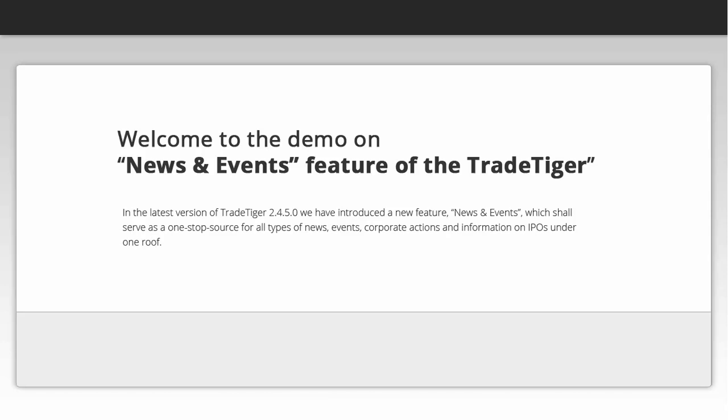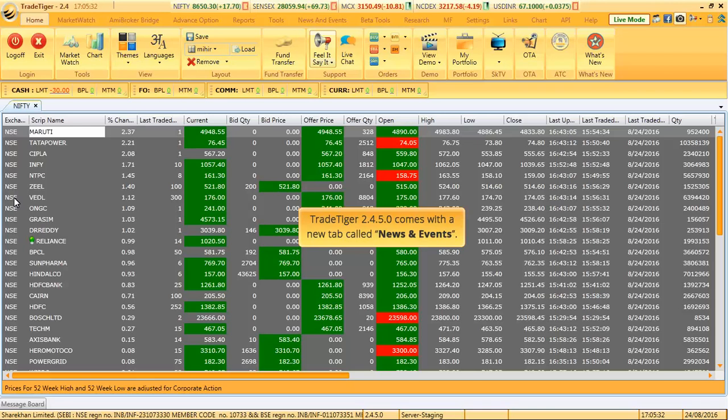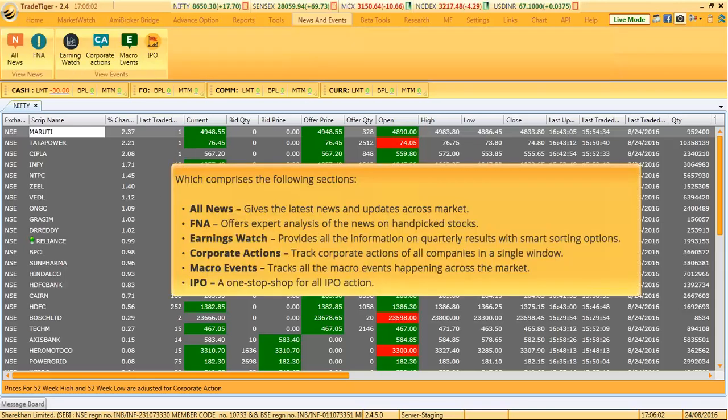In the latest version of TRADETIGER 2450, we have introduced a new feature, News and Events, which shall serve as one stop for all types of news, events, corporate actions, information on IPOs under one roof. TRADETIGER 2450 comes with a new tab called News and Events, which comprises of the following sections.